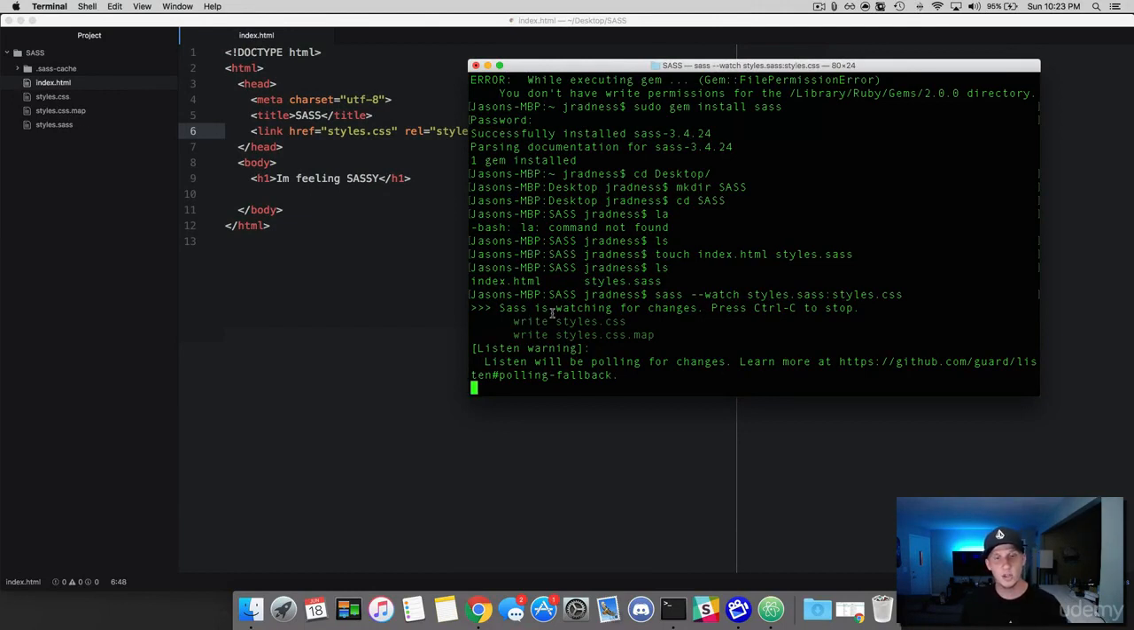And then in our terminal, it wrote us the CSS file and the map file. And then it says if you want to stop this, go ahead and hit Control-C to stop. So this is cool. We have our terminal set up to watch for any changes that are going to be happening in this SASS file. So let's go ahead and make some changes.